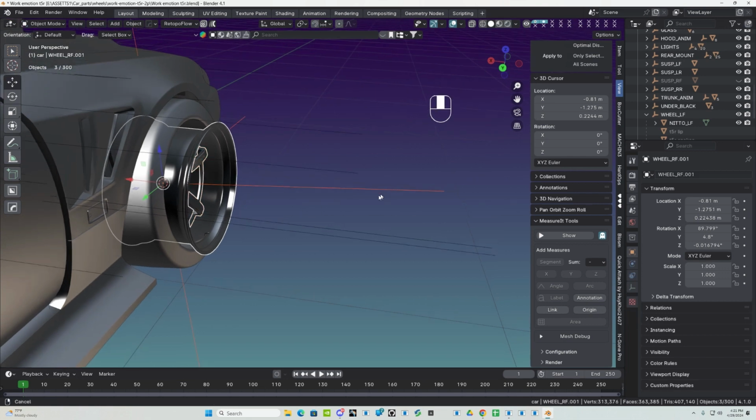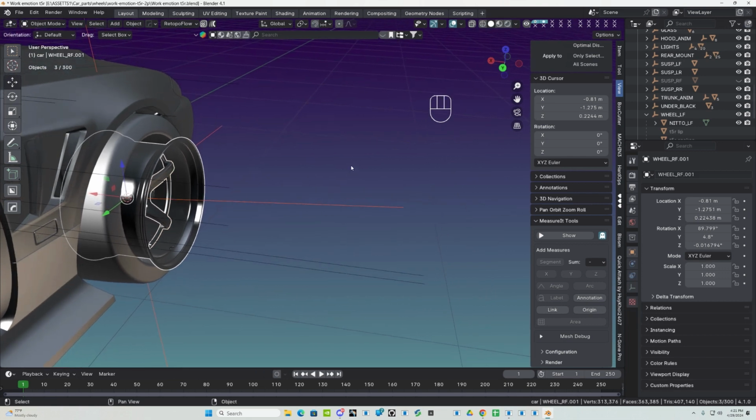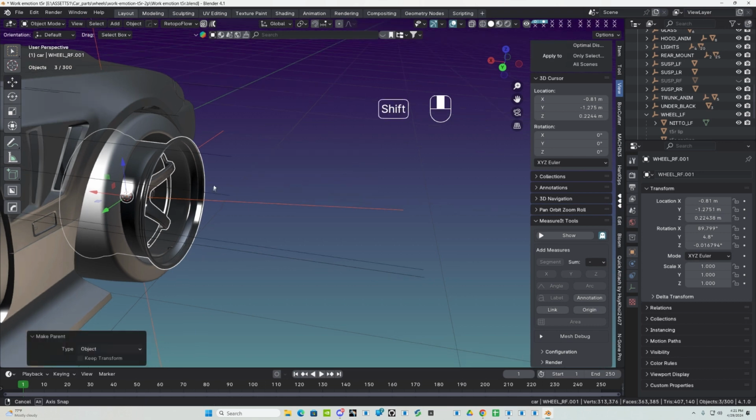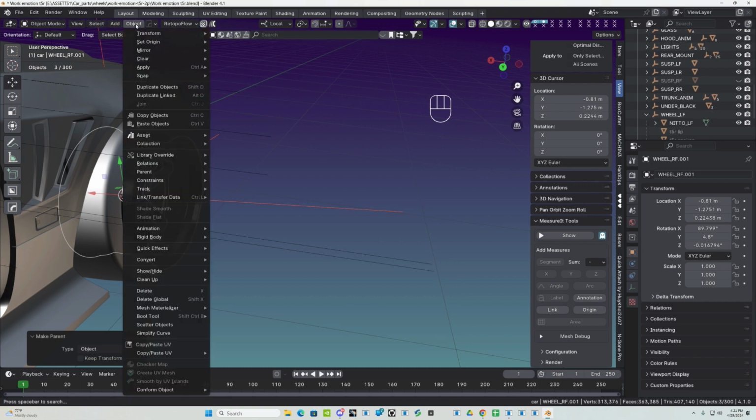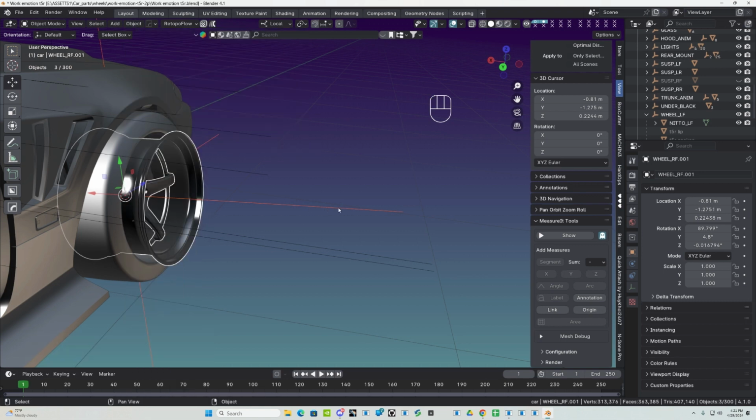select the empty parent object. Control P so you can set the parent to object. Change your pivot orientation to local. Then go to Object, Transform, Align Selected to Active. As long as the last object you select is the empty, it's going to align correctly.